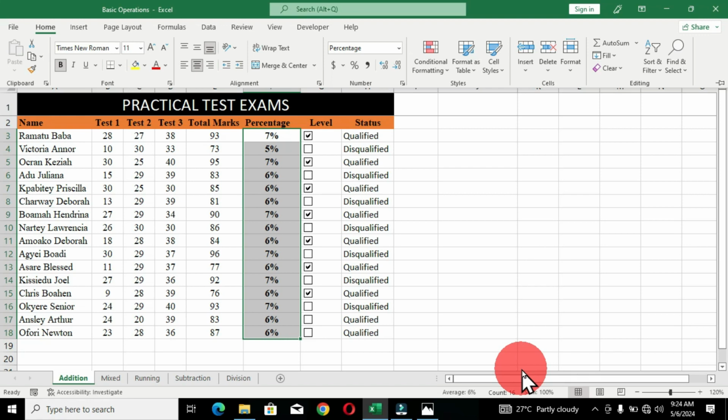So this is the third way you can also calculate percentage in Microsoft Excel, and this is being formatted in bold. You can click on this, or you can hold Ctrl plus B on the keyboard. Now let's jump to our next operation.